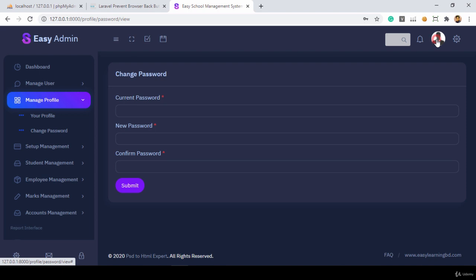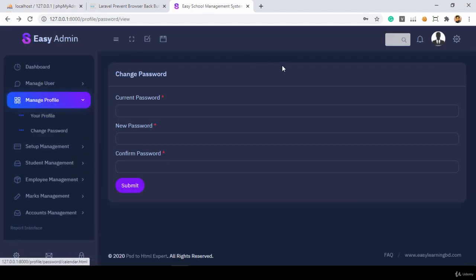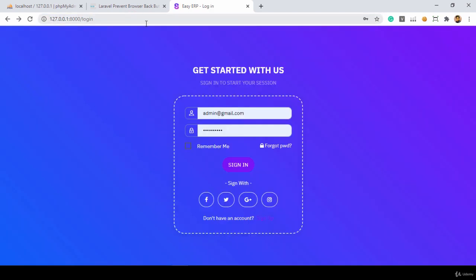After that, if you click logout, and then if you click the go back button, you can see you are actually able to view this page. But if you click enter, that means if you refresh this page, then it is redirected to the login page, right? So now it should not be like that. That is actually one of the browser cache.